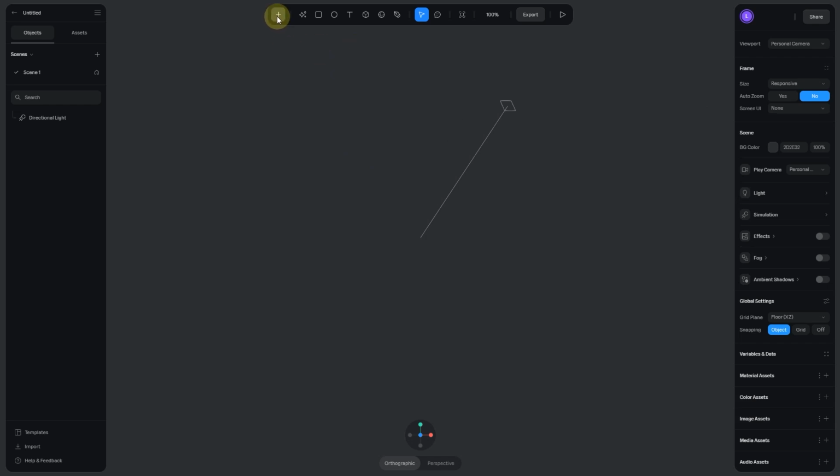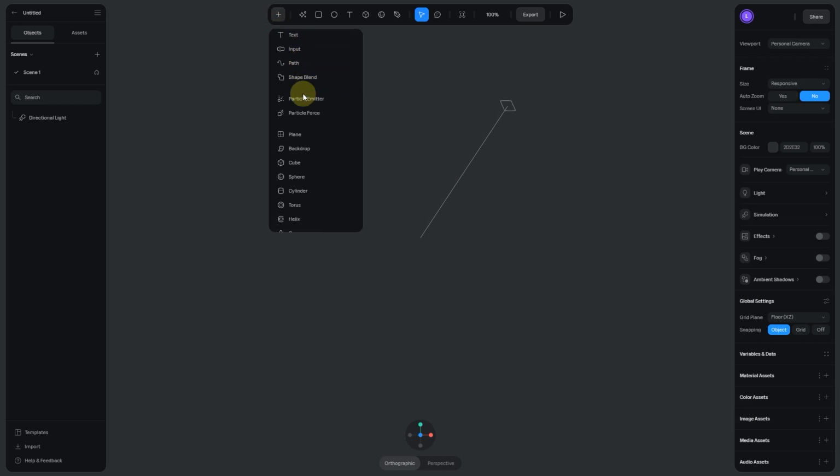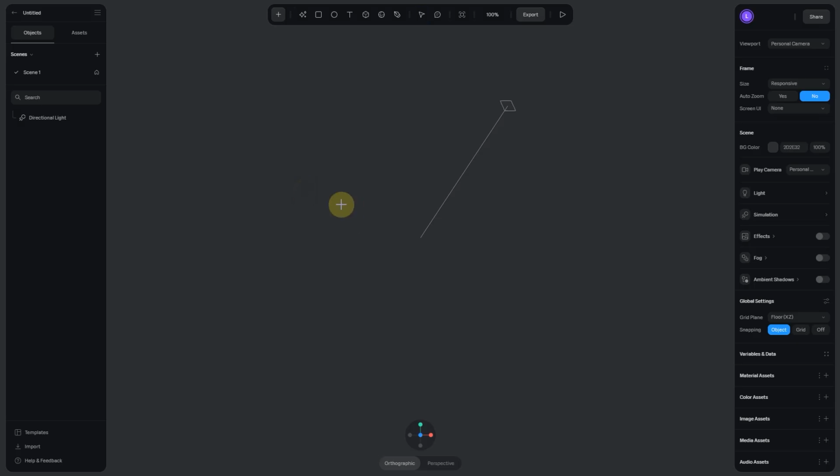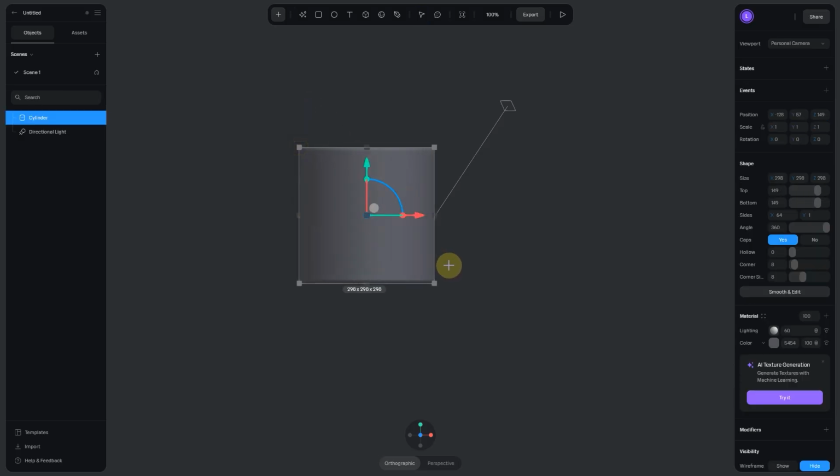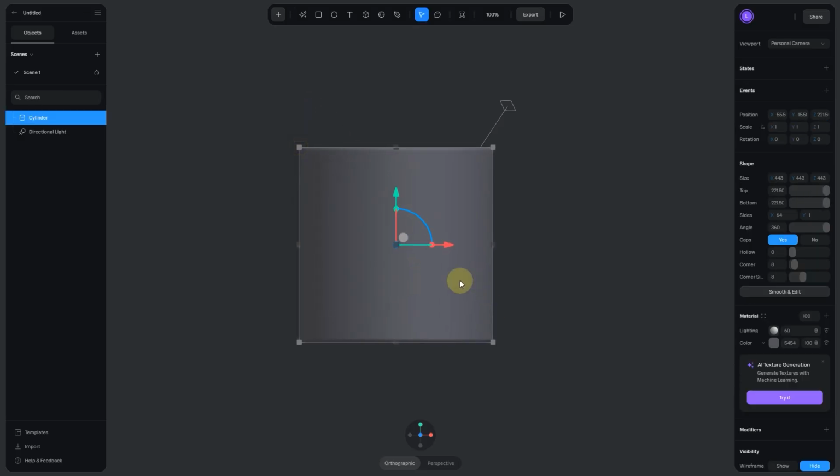Now click the plus button on the top toolbar and select a cylinder object. Click and drag on the canvas to create a cylinder. This will be the main body part of the UFO. Don't worry about the size yet. We will adjust it in the Properties panel.